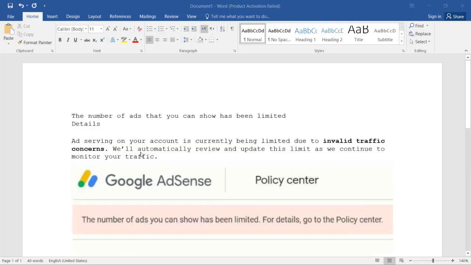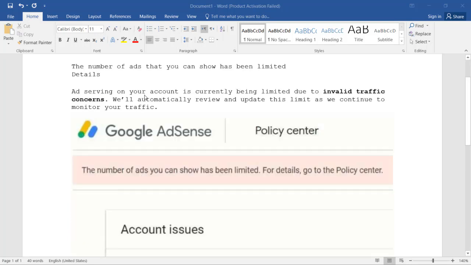There you have the account issue, ad serving status, which says ad serving has been limited. When you go to the details, you will see this: the number of ads that you can show has been limited, and ad serving on your account is currently being limited due to invalid traffic. I have bolded that one as well, and that is one of the issues you may face. We automatically review and update these limits as we continue to monitor your traffic.